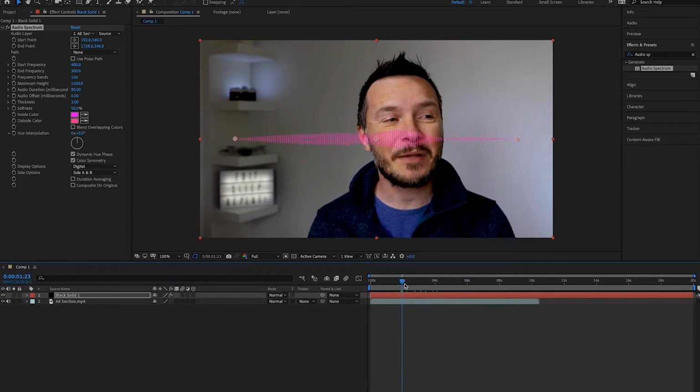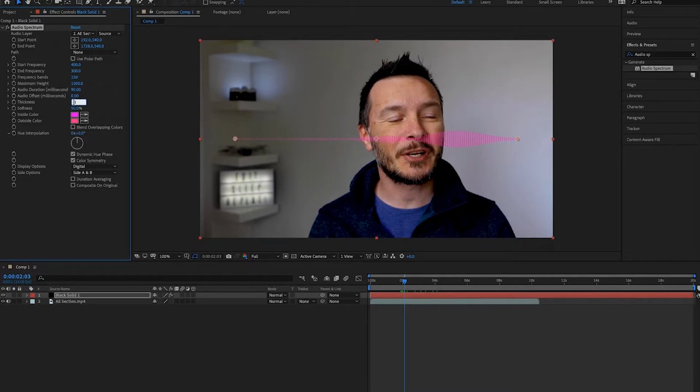Okay, so we've got a maximum height of 1,500 now, and now what we can do is go with the thickness. So we can say let's have the thickness at say 5. So these are a little bit thicker, so you can see them a little bit better. And we don't need any softness on it because we want it to be completely hard. We don't need any soft edges to any of it.